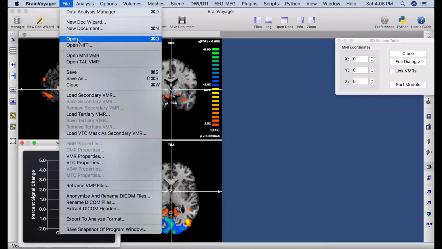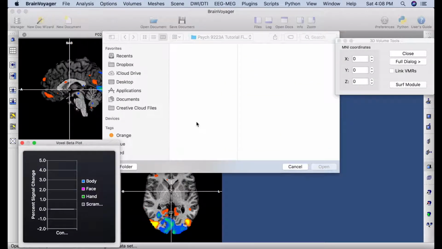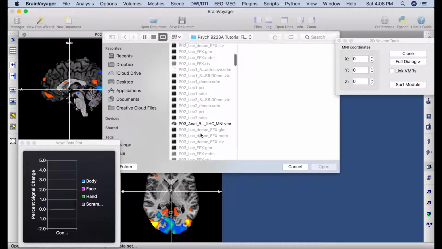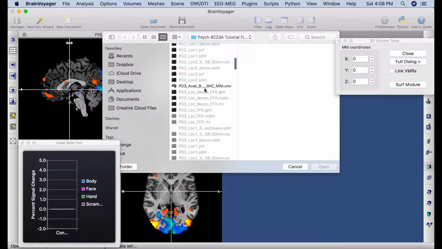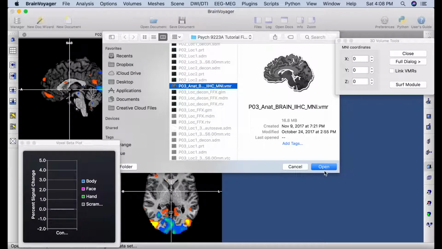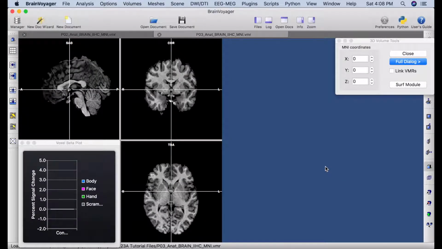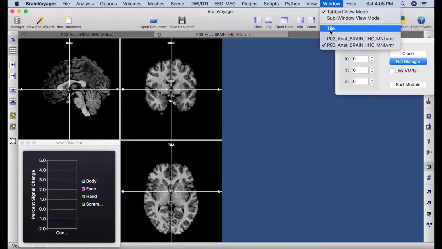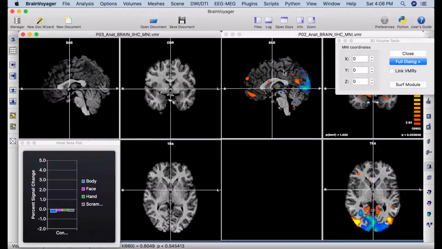Go to File, Open, P03 Anatomical. So we're going to be comparing P02 to P03. Once again, you can go to Window, select the Tile option, and view P02 and P03 side by side.